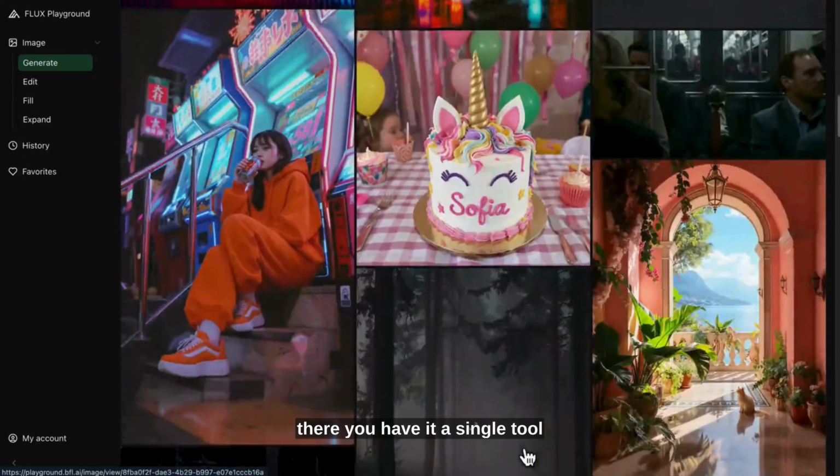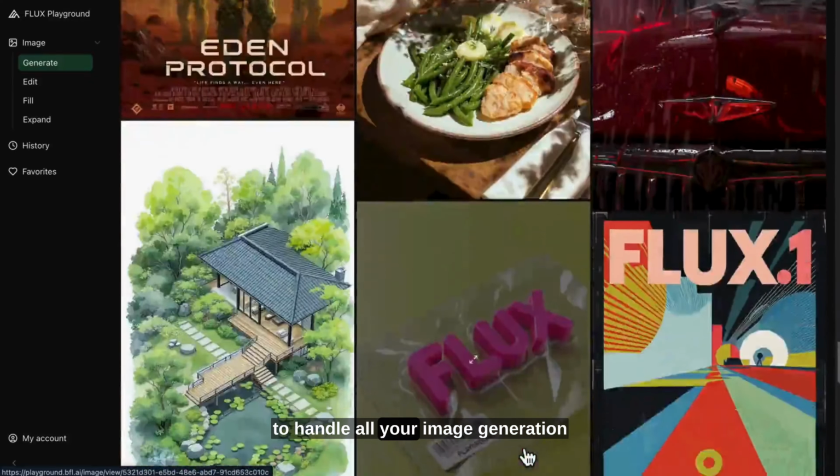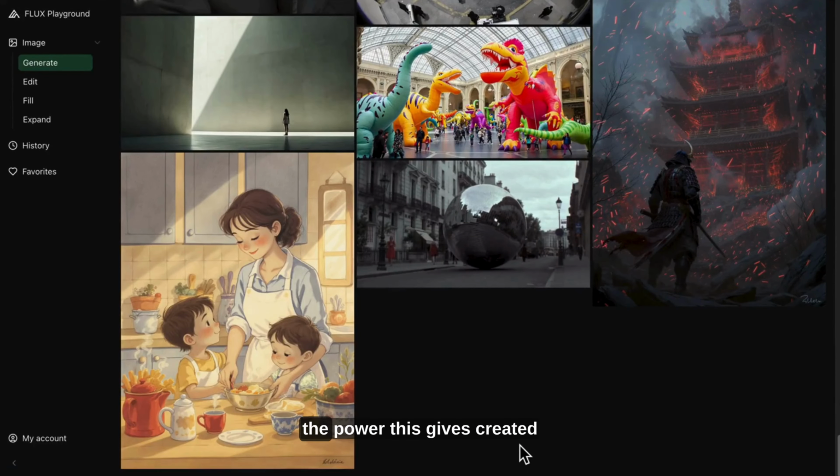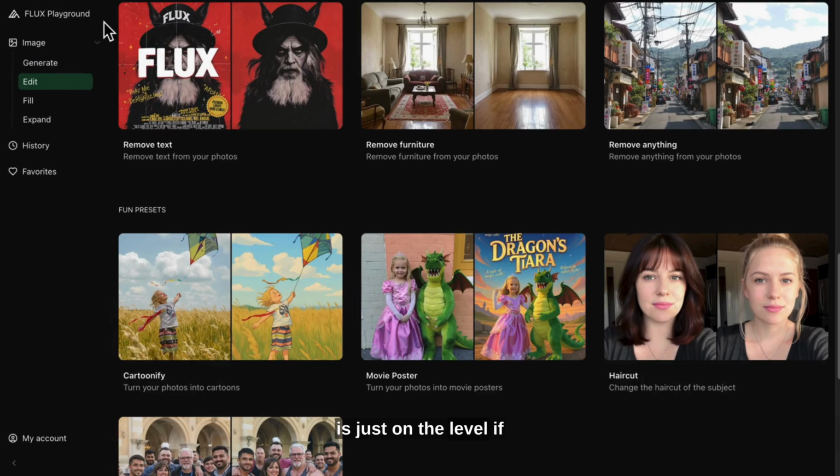So, there you have it, a single tool to handle all your image generation and editing needs. The power this gives creators is just another level.